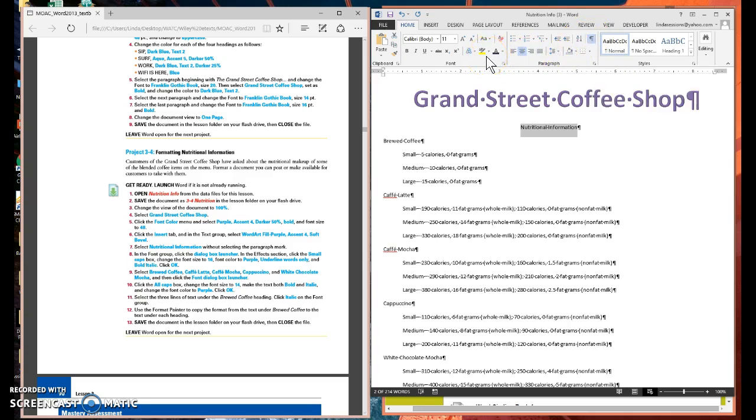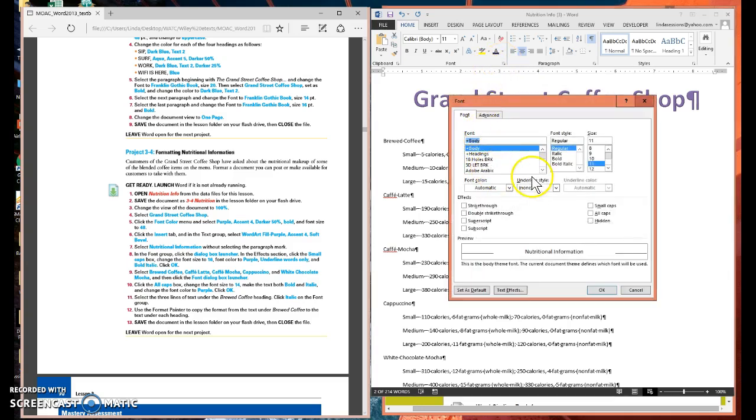Now I want to click on the dialog box launcher, like we were talking about just a little bit ago. I'm going to change the effects section under here to small caps. I'm going to change the font size to 16. I'm going to change the color to purple, and I want it to underline just the words. I want a space in between here. I just want it to underline the words, and I want it bold italic. So you can see down here I have a preview of what it's going to look like. I'm going to say OK.